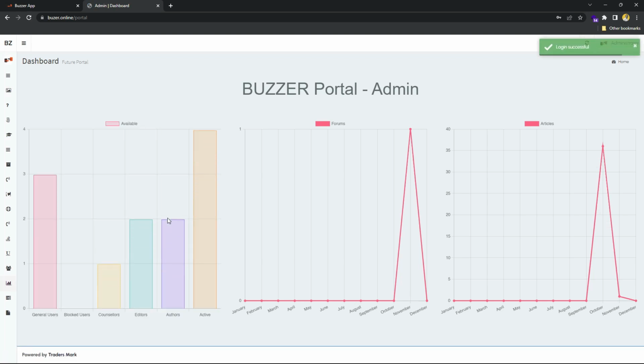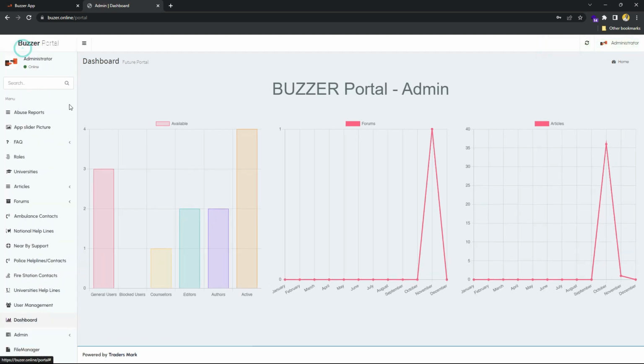Once you have logged in, you can now see a dashboard with various other options for managing the mobile application. You can view user data, manage user accounts, edit app content like articles, forums, institutes, frequently asked questions, and a couple of other things. We're going to go through this in this video.